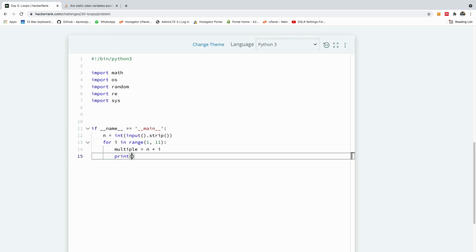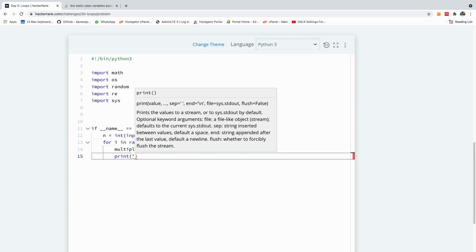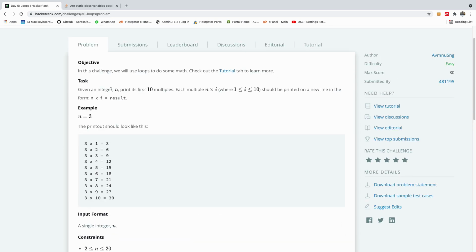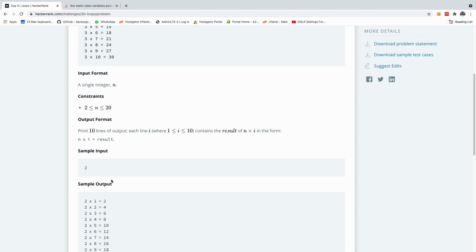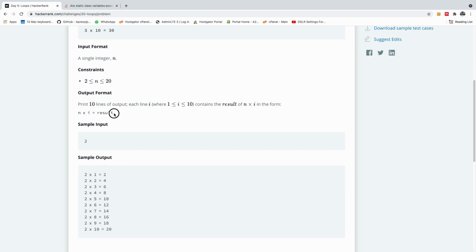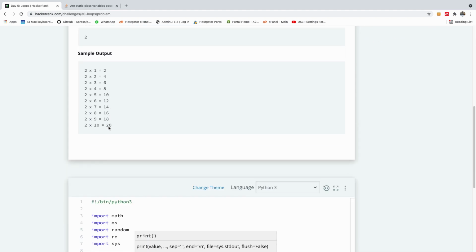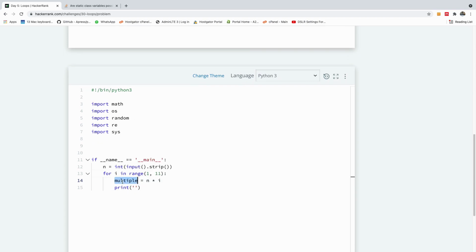So I'm going to now print it in the format they want us to print it, right? So let's look at the format they want us to use. And the format says it's going to be like this. So I think the best thing to do is to just call this results. That's going to make it very easy.